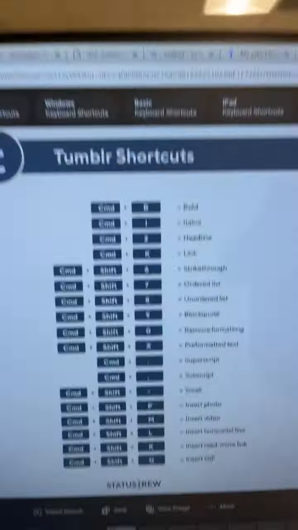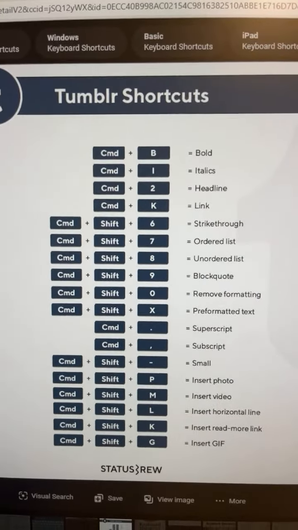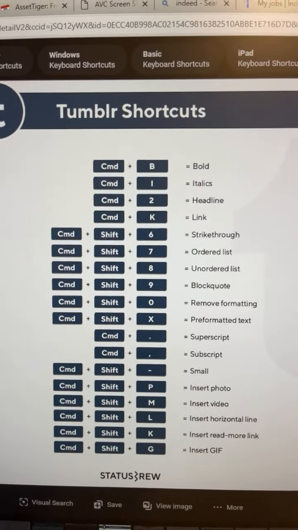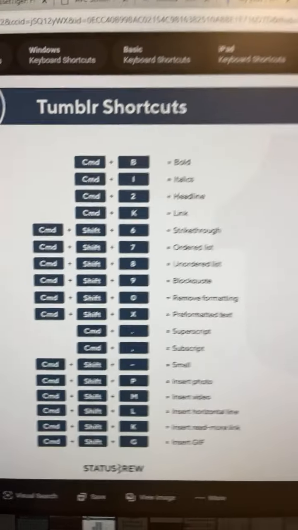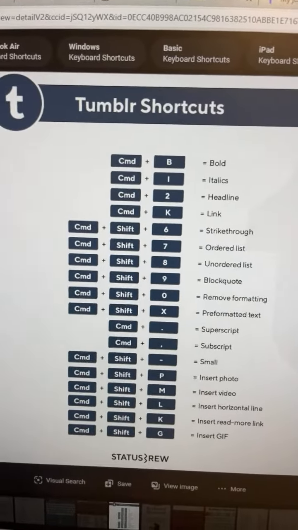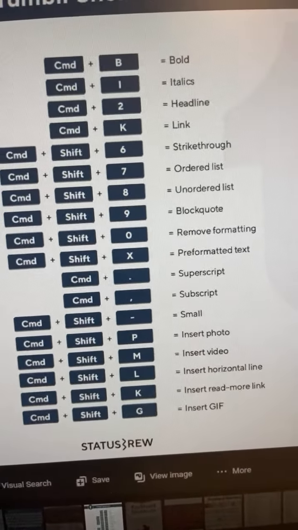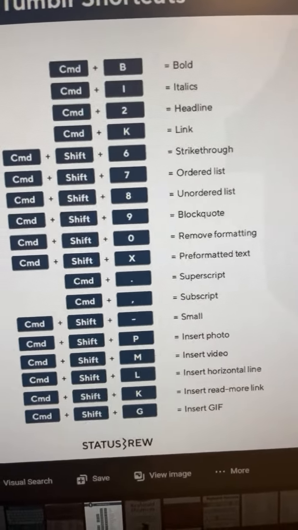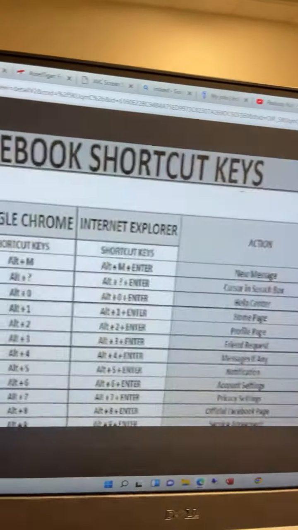Okay, so here are some really basic keyboard shortcuts that you can use. This one looks like it's going to be used for Microsoft Word. So while you're in Word, then you would be able to apply some of these actions. Bolding, italicizing, headlining, things like that. Let's see what other kinds they have on here.